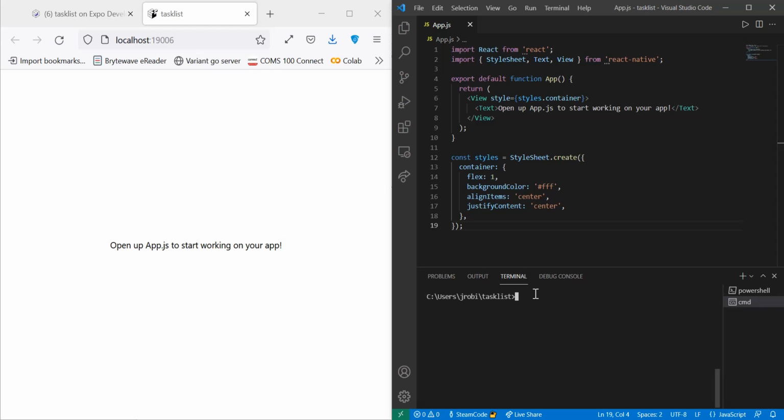Then you're going to need to install the Expo client. So npm install expo-cli -g to make it global. Since I already have it installed, I'm not going to install it again. So plug that command in.